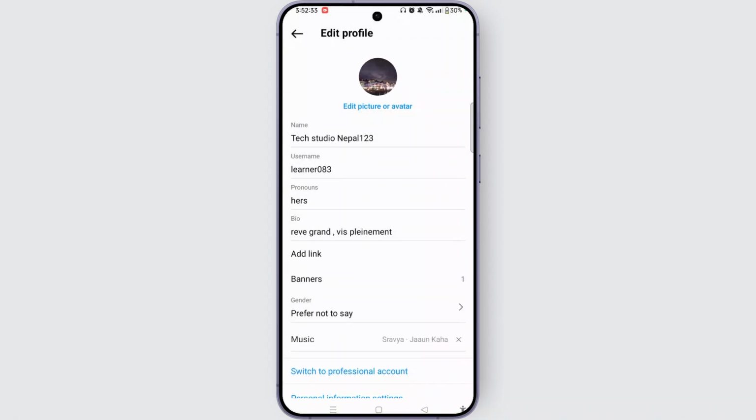And that's it. Now your profile picture will no longer zoom when tapped.